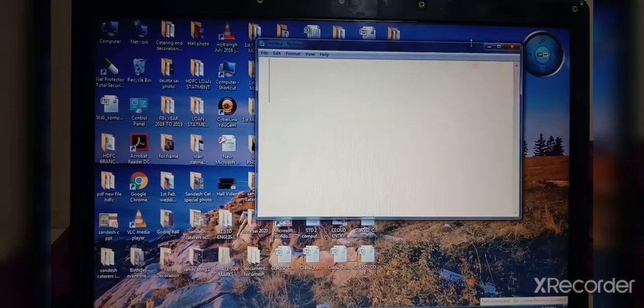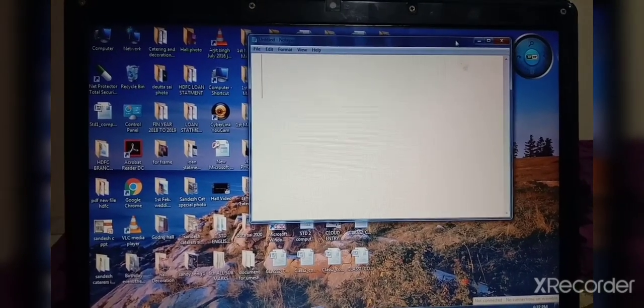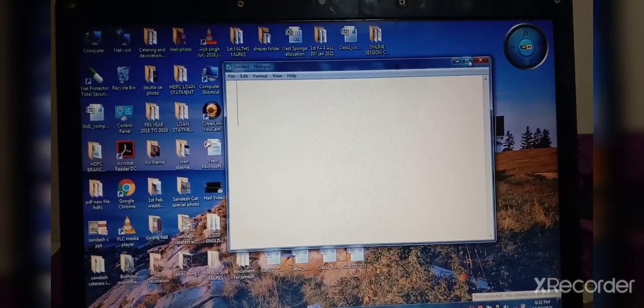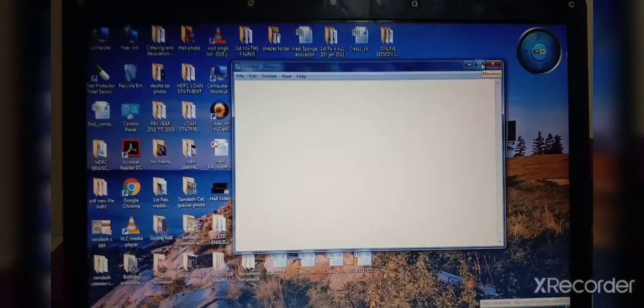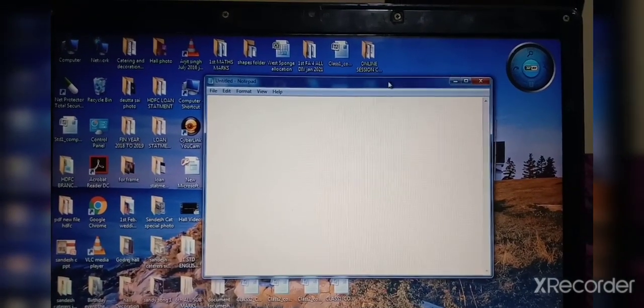Okay children, now you can make it big also by clicking on this maximize button. See here, maximize. You can make the screen big, increase the size of the screen. Now I will first show you all the parts of the Notepad window.